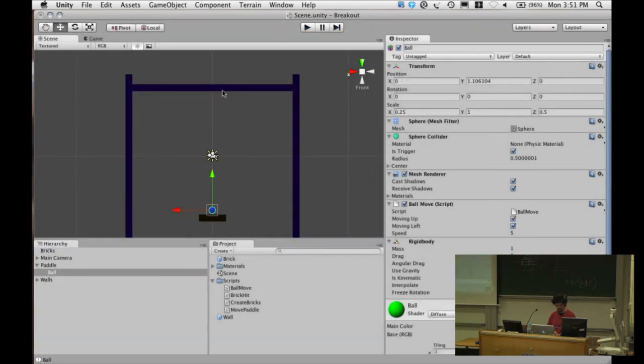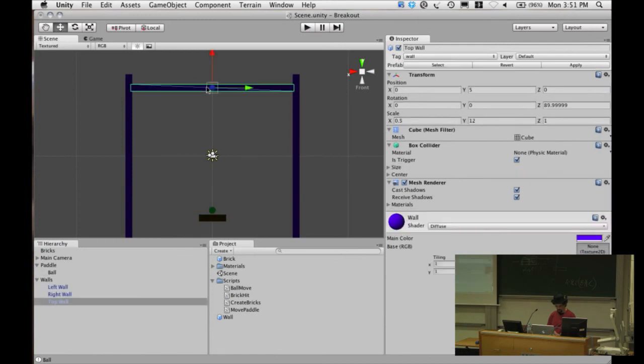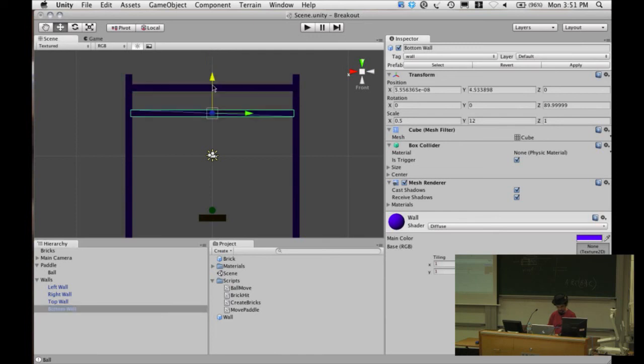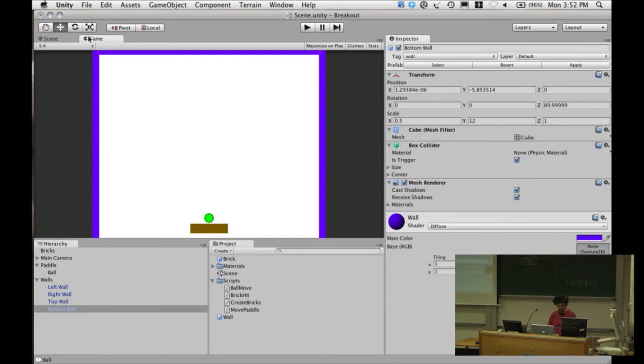In fact, what we'll do is we want some way of knowing when the ball has left the screen. The easiest way to do that is to add another wall down there that we can't actually see. So let's duplicate that wall and call it bottom wall. And let's just stick it down off the bottom of the screen where we can't see it.